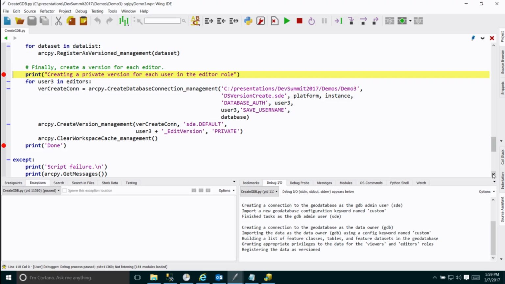So finally, the last thing I wanted to do was to create a version for each of my editors so that they can connect to the database, connect to that version, and just get started editing. So to do that, I'm again going to loop through my editor list. I'm going to create a database connection for each user. And as I'm going through this loop, I'm just going to overwrite the existing connection.